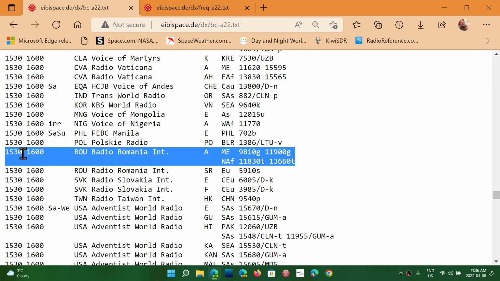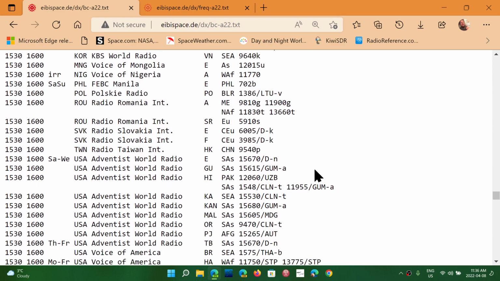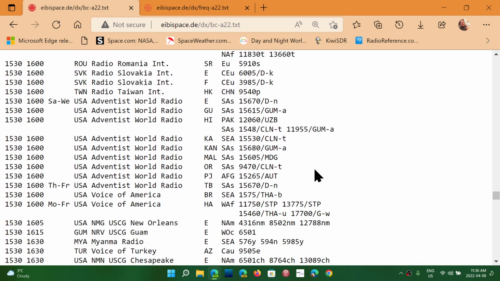What you have here is 1530 to 16, ROU for the country of origin of the broadcaster, Radio Romania International, and then you have the language, and then you have the target area. ME is for Middle East, and AF for North Africa. And the little letter next to the frequency is often an indication of what transmitter it's using. In this case, it's using one of the two transmitter sites within Romania. So it's really about getting used to it a little more.